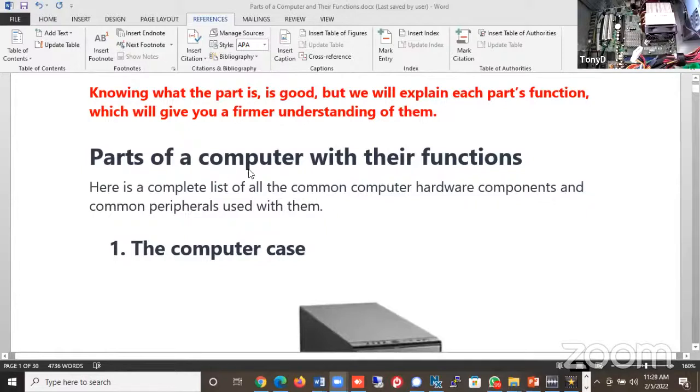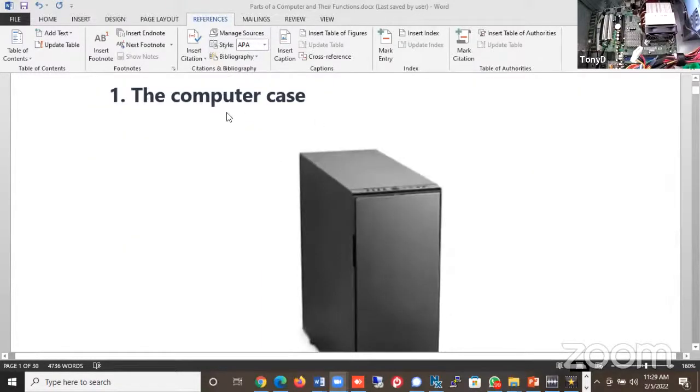So number 1, if you have the computer case, you can put it on the table, the whole computer. Here's the list of the common hardware components that we use. Number 1, the case. Do we all see this case?